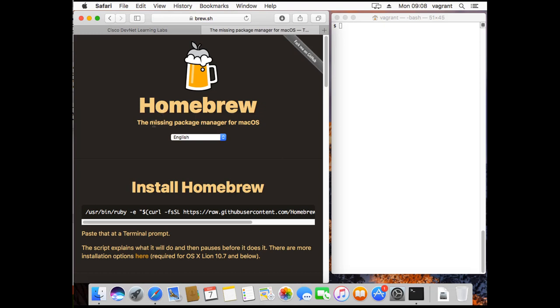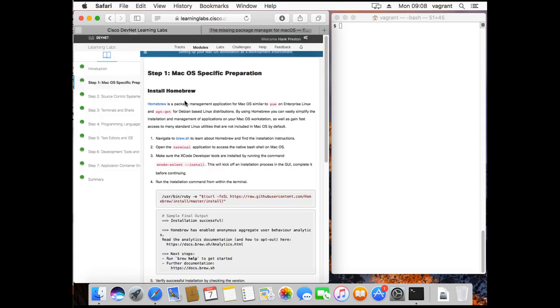Here we can see Homebrew is the missing package manager for macOS. This is an open source project that you can take a look at and dive into, and it's highly popular for getting access to developer tools, as well as any types of common applications on your Mac platform. Going back to the Learning Lab, we want to walk through these steps. We can see that I've got a terminal window already open.